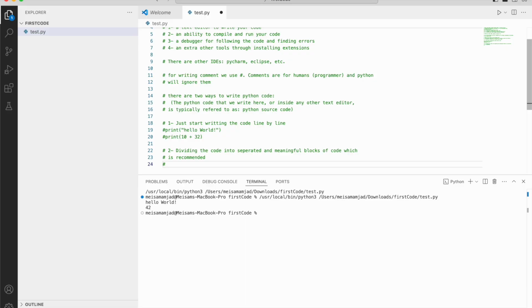But the question is, if we divide the code into different blocks, how does Python know which block it should run first, right? If we have different blocks of code, should it run the first one? Should it run the last one? Should it start running these different blocks from the middle? That's a big question.